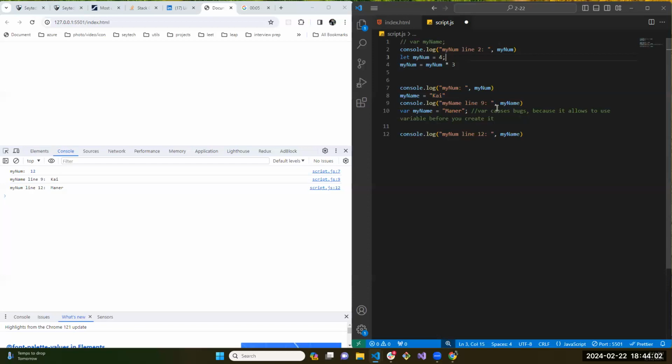And what's the difference between let and const? The difference between let and const is that I could create my number variable and then I could change it, yeah?